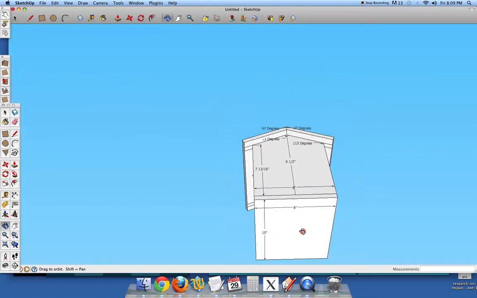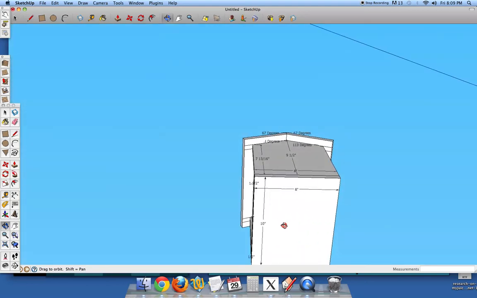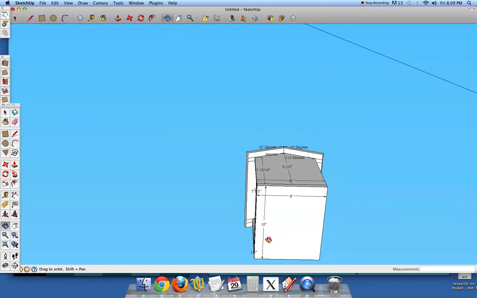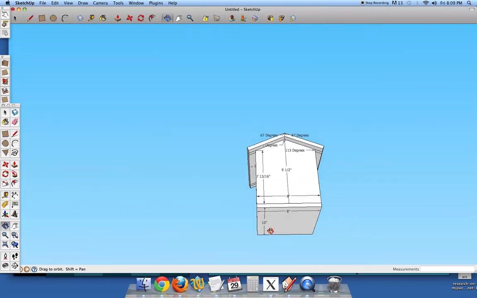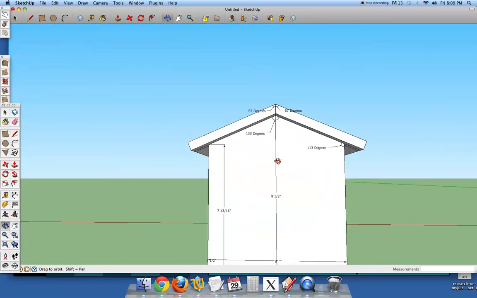And we're going to scroll to the bottom. The width is 8 inches wide, and the length is 10 inches deep. The angles. On the sides, you're going to need to cut some angles.